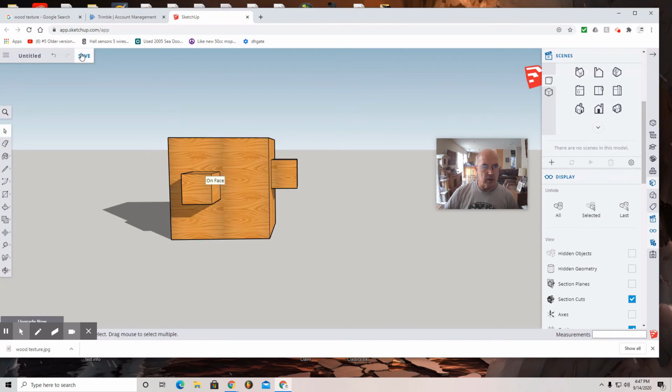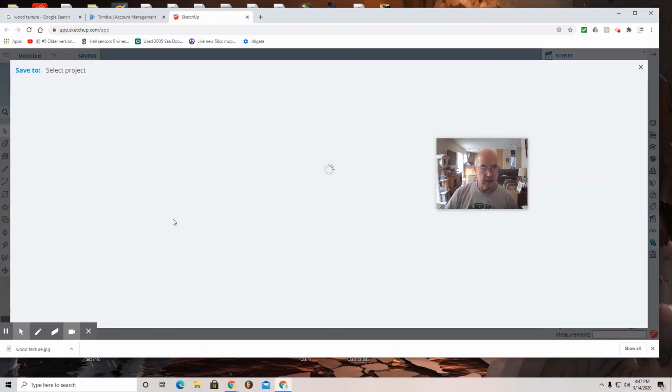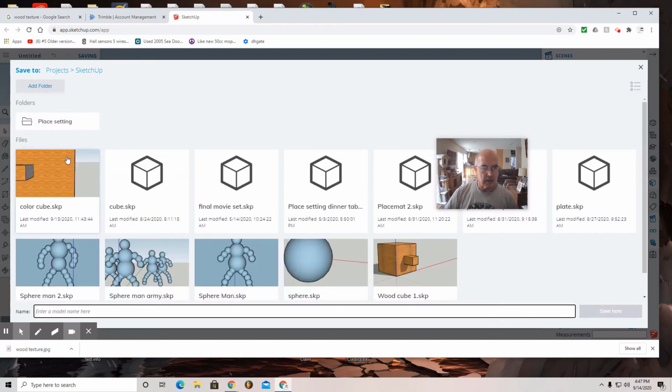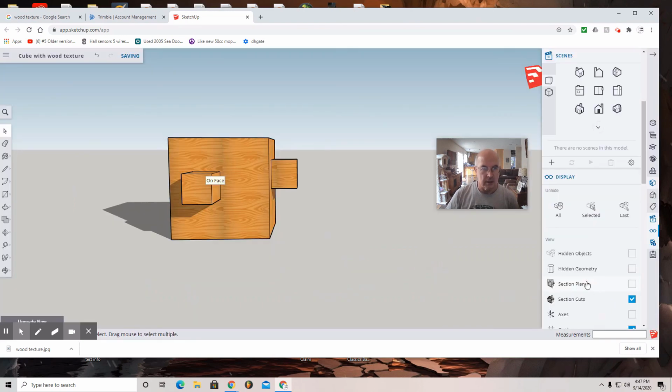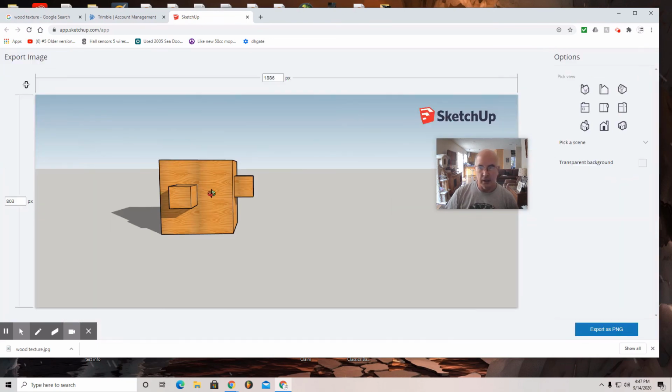So now you go save. Double click. Down here, you name it. I'm going to call mine Cube with Wood Texture. And save here. Okay. Now it says saved at this point, so I can go File, Export, PNG, and that's the final image that I would end up with.